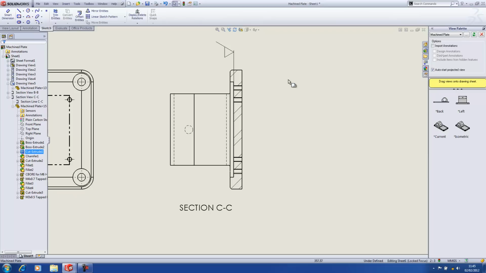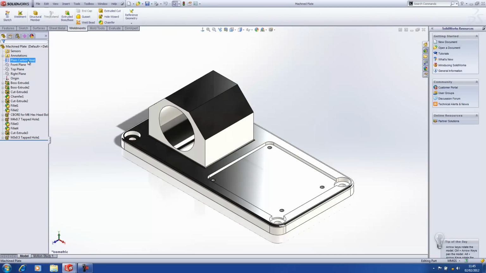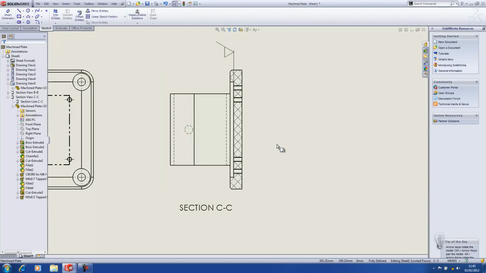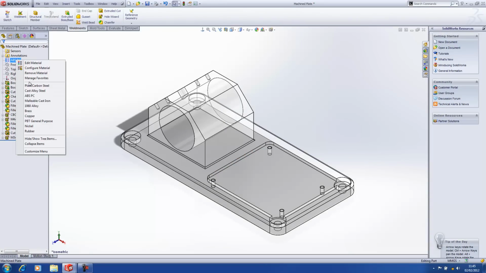The hatching of the section view is driven by the material of the model. So if I go back to the model and change the material to something else, what we should find is that the hatching changes to conform to that material crosshatch. We'll set that back to plain carbon steel.